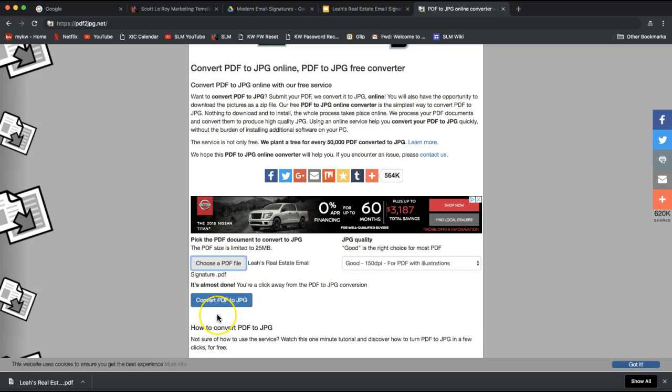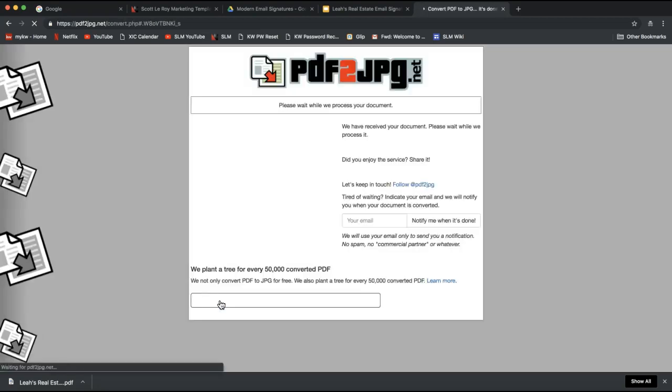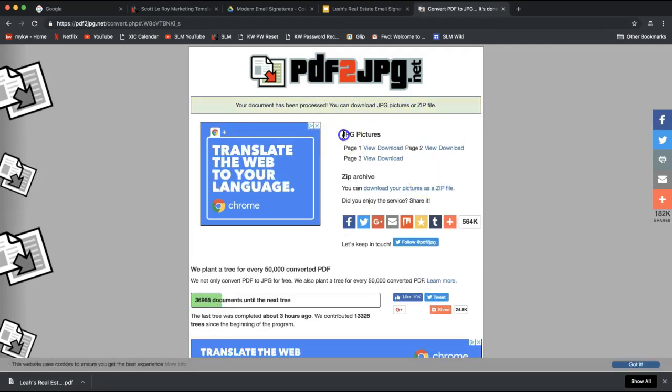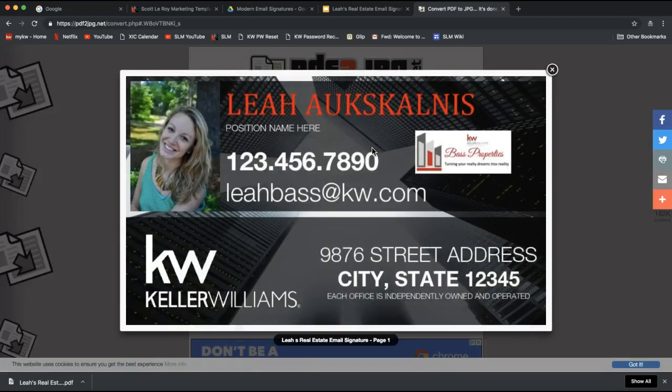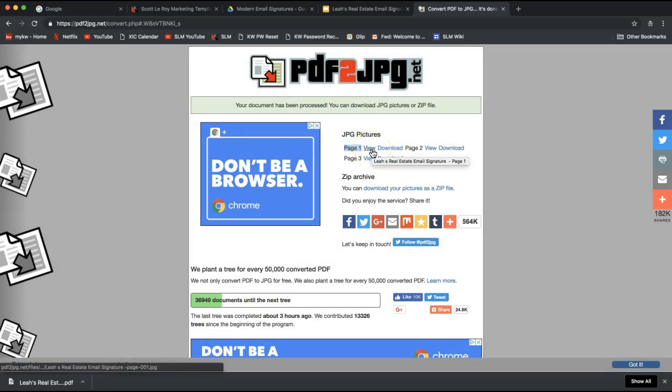So I'm clicking the blue button there that says Convert PDF to JPEG. And it will then show you your downloads on the top right here. Now we just need to download the very first page, just page 1. The other pages are just instructions that we have. So you can click View if you'd like to make sure that this is your email signature banner. That's what I just did to make sure that was the correct page.